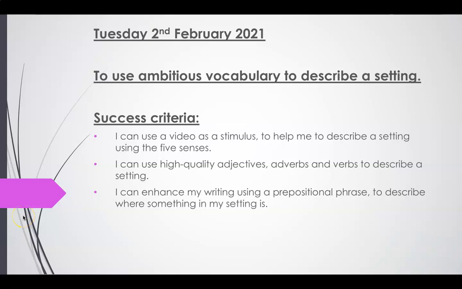Today we are going to be using ambitious vocabulary to describe a setting, and by the end of this lesson you'll be able to use a video of the Amazon rainforest as a stimulus to help you to describe a setting, or that setting, using each of the 5 senses. You will then develop your writing by using high quality adjectives, adverbs and verbs to describe this setting in the 5 senses that you have noticed, and you will then even further enhance your writing by using a prepositional phrase to describe where something in the setting is.